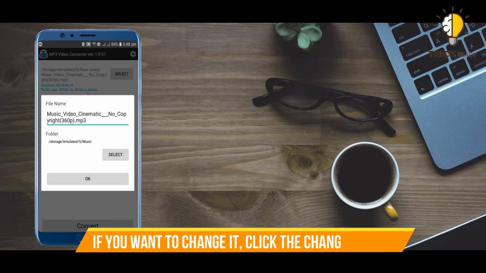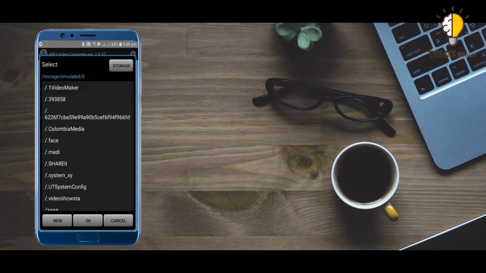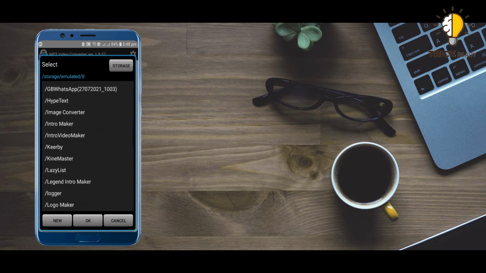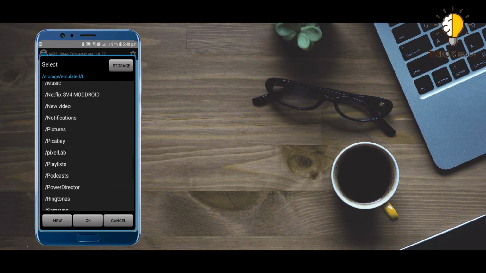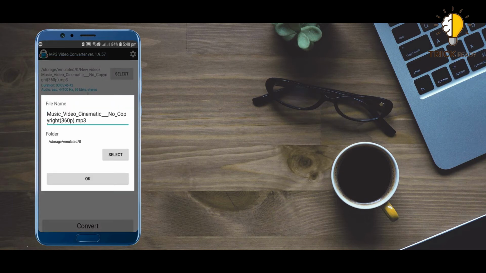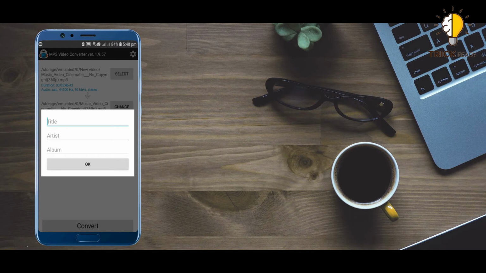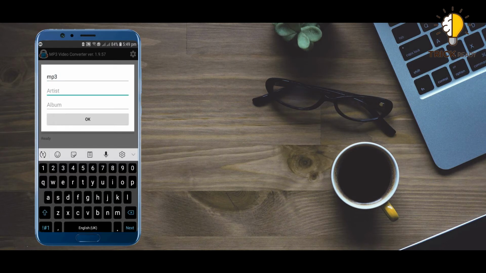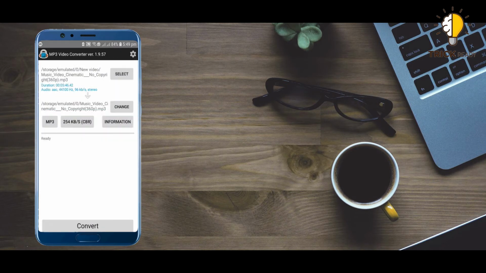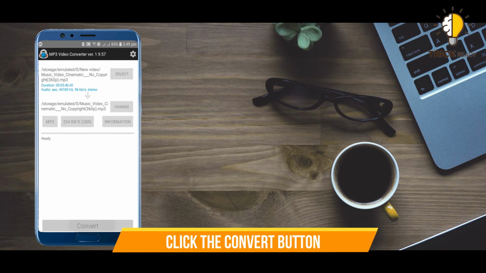5. The default output folder where the audio file will be saved is at Storage, Emulated, 0, Music location. If you want to change it, click the Change button. 6. You can also add title, artist, and album name to the audio by tapping the Information button. This step is optional. 7. Finally, you just have to click the Convert button.